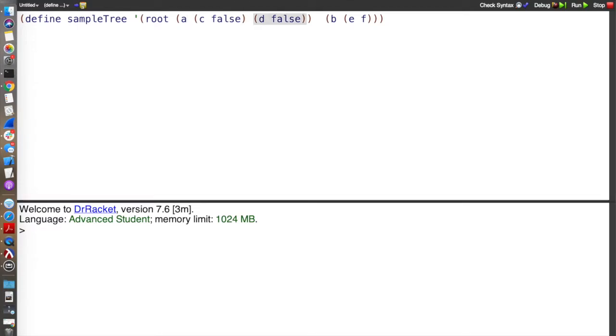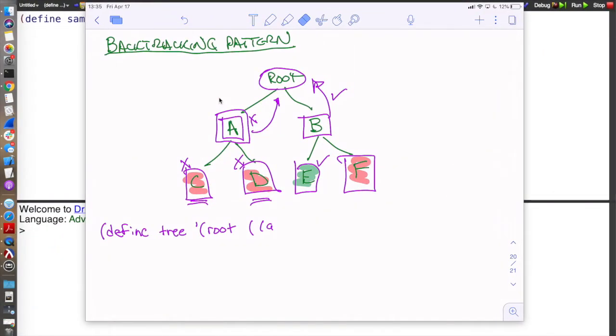So there's A, which has two children, C and D. And there's B, okay, and that takes care of A. Here's B, which has two children, E, which is true, and F, which is false. That takes care of B, that takes care of root. Okay, cool. So what we've done here is we've created a list encoding of the tree that we have right here.